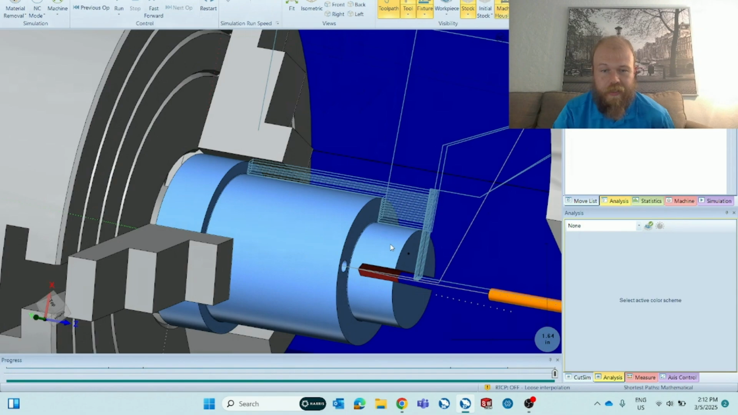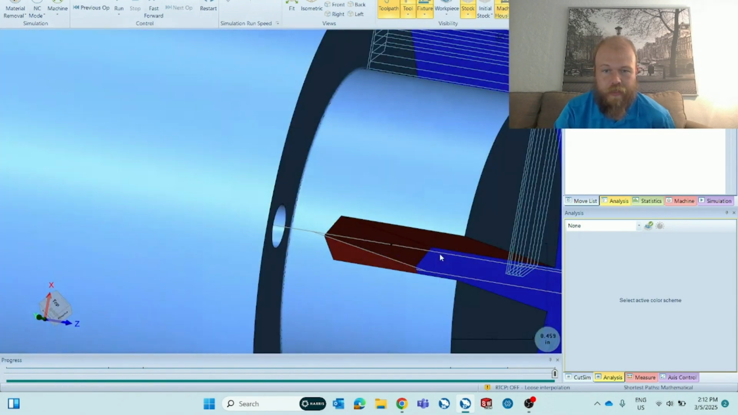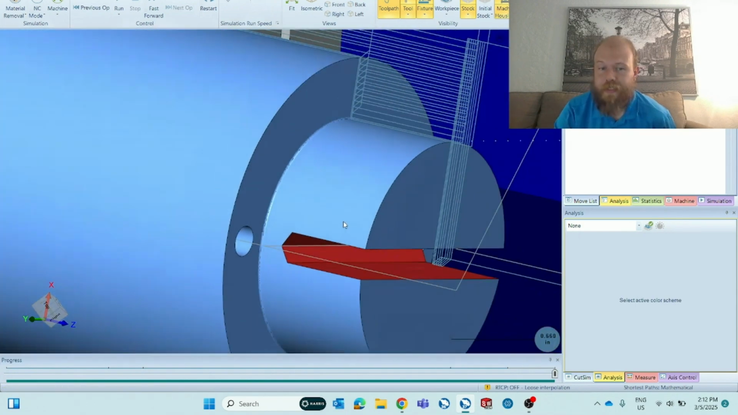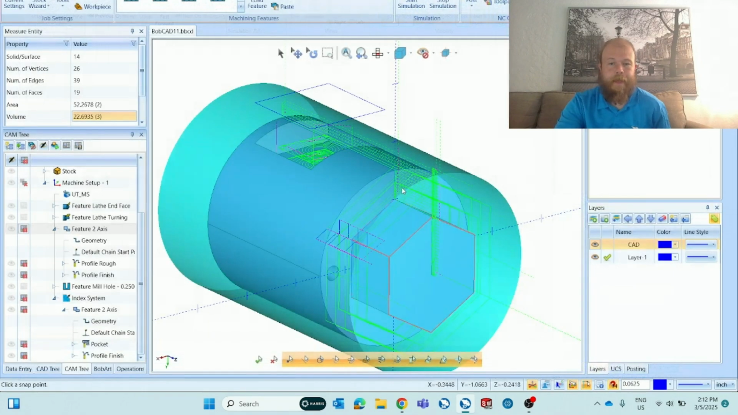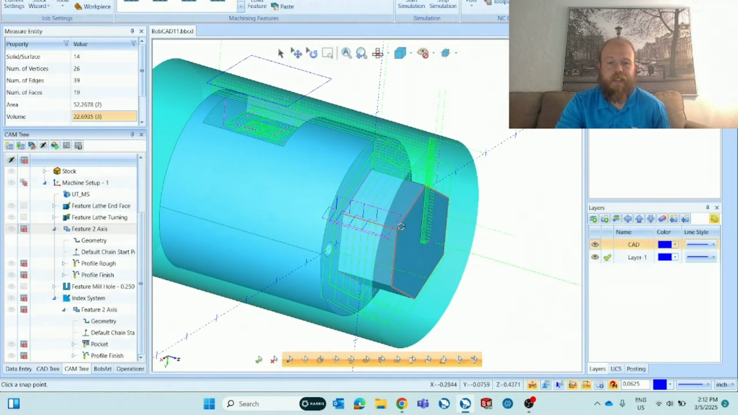we've also got a retract issue there as well. So let's fix this retract issue. Let's change the limits to be able to output for the hex operation. And also, if we have enough time, we'll change the machine as well to be able to simulate the pocket on the side of the part as well. So I'm going to close out of simulation. Let's fix that retract issue first.